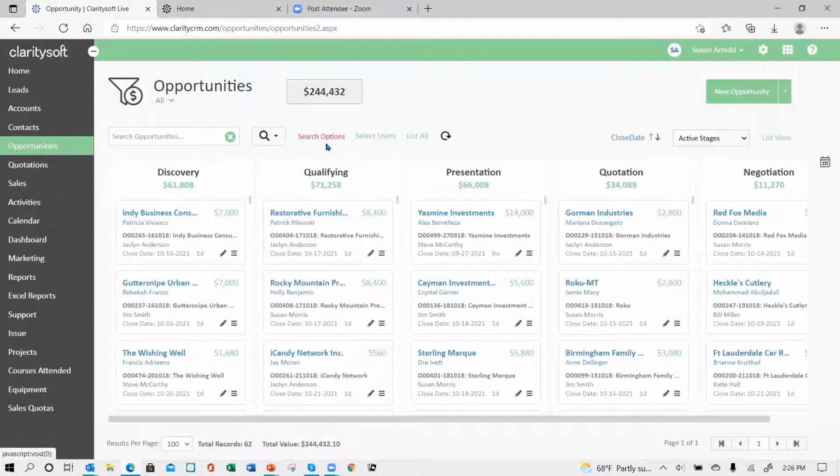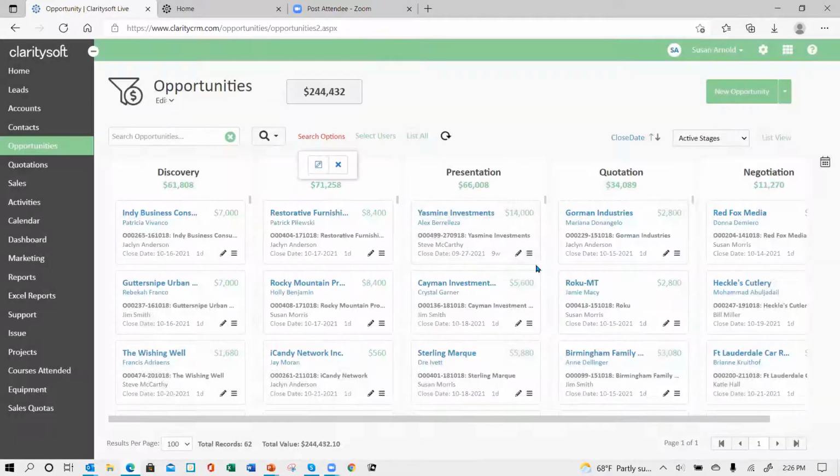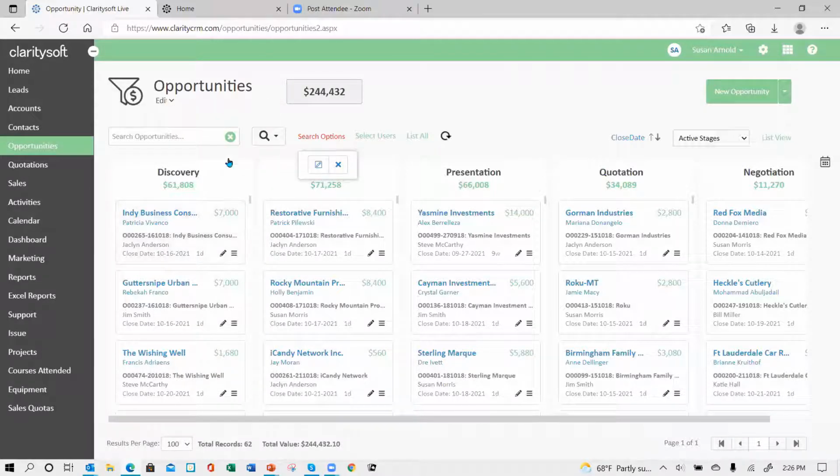So I come up here to this red text that says search options, and I have an edit the view or filter, which I can change if I didn't get what I wanted, and I can save it, or I can clear it or cancel it. So I want to say this is edit date last 10 days and save it. So now I've got this right here, edit date last 10 days.